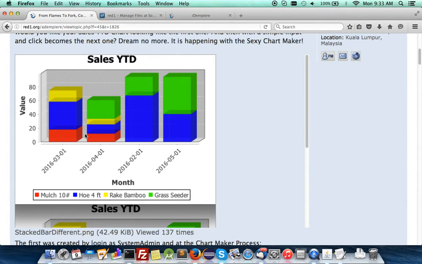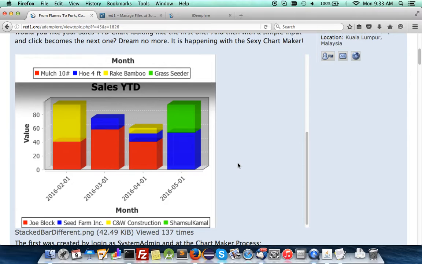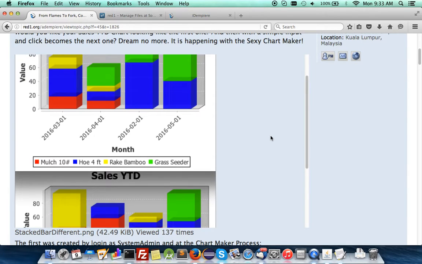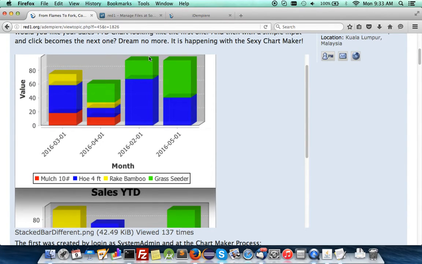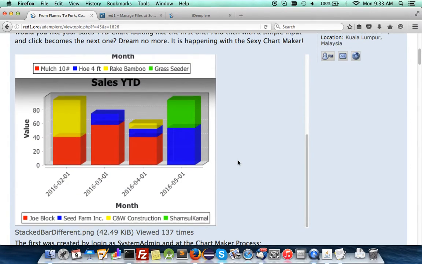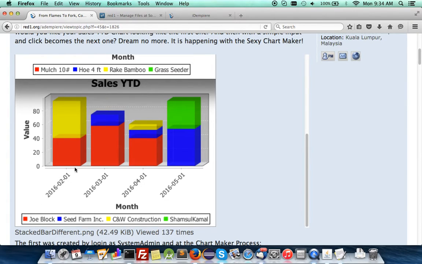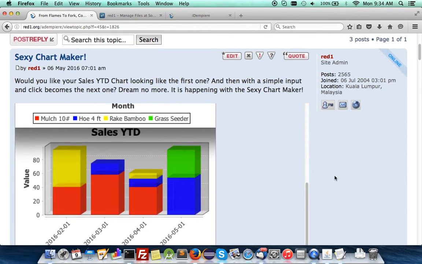So at one glance you can know your progress according to which month you're looking at and what their makeup is. And imagine if you were able to just switch it according to other dimensions, such as the customer. In this case, let us take February, which has two products, hoe and grass cedar, that actually go to two different customers, Joe Block and CW Construction. How do we do that? Well, let's get to it.